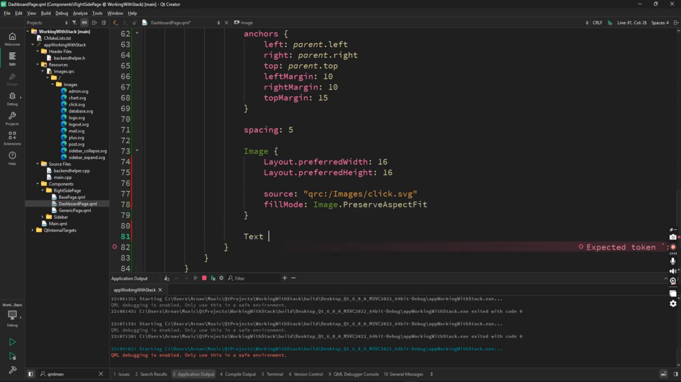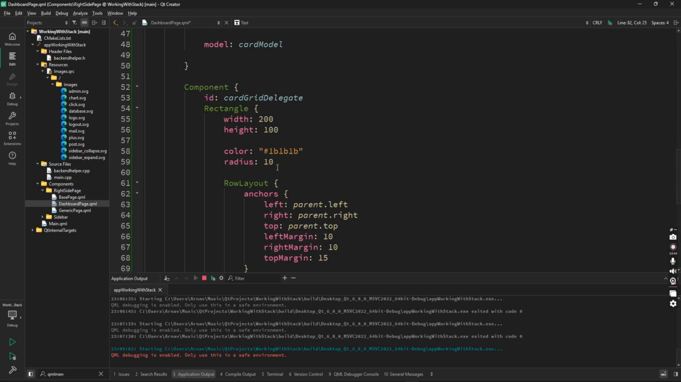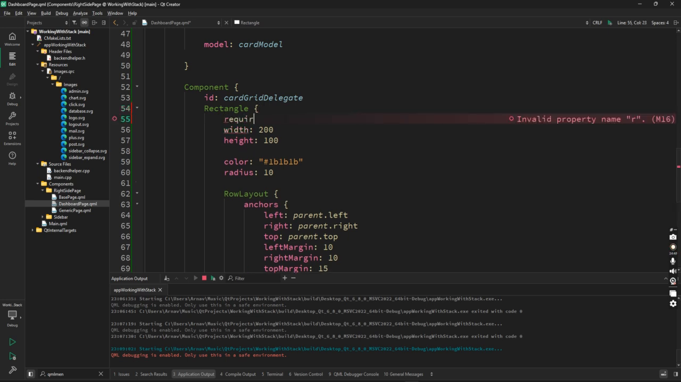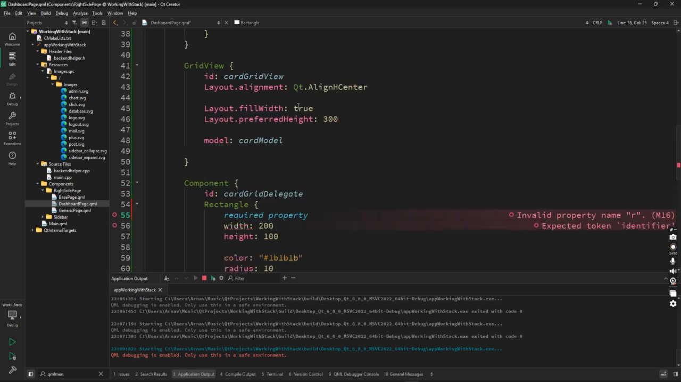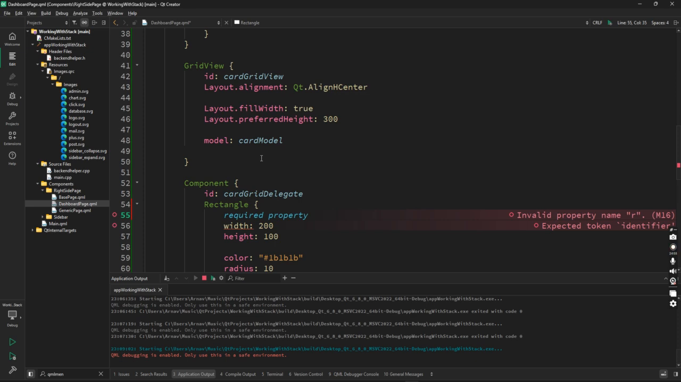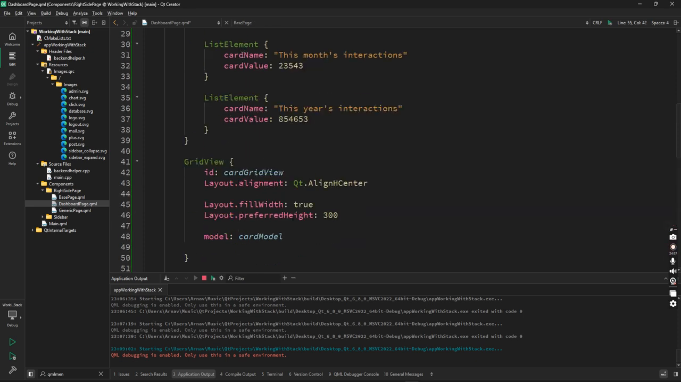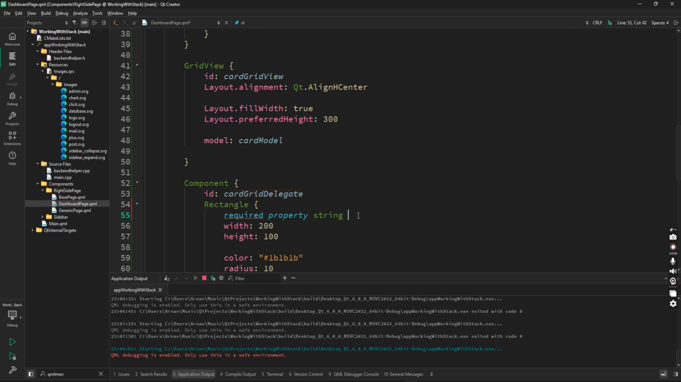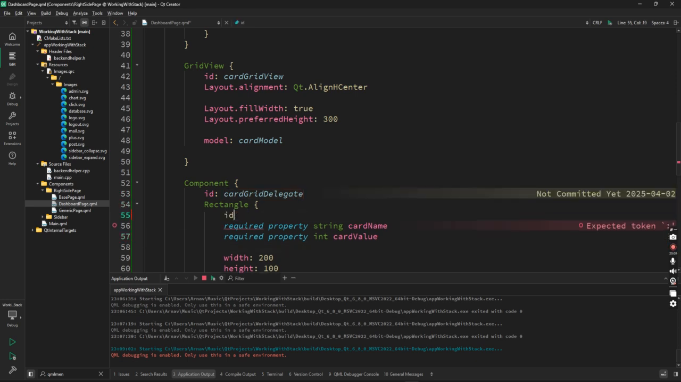After image we have a text, and for that we need required properties here. So I'll say required property. One is string, one is number, right? So string is cardName, and required property int cardValue, right? So let's give it an ID of cardGridRectangle, right?